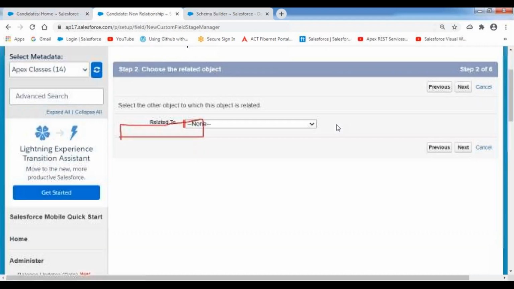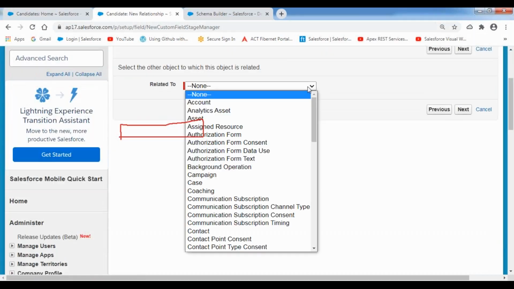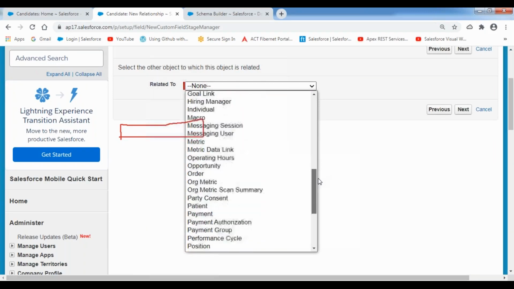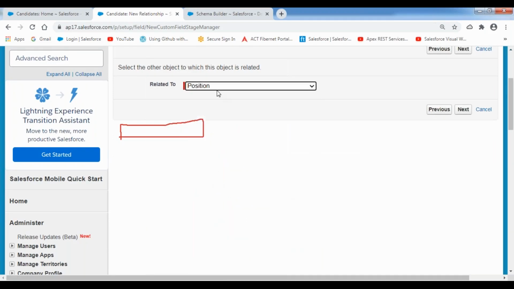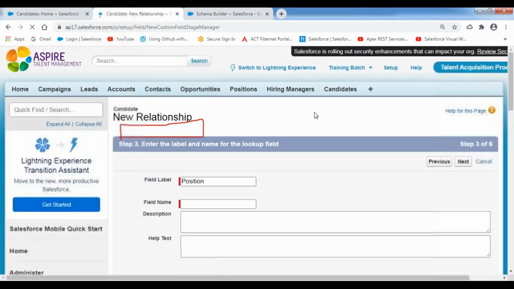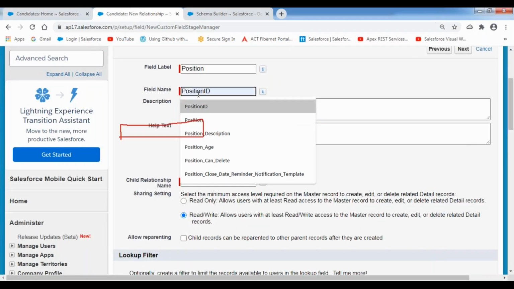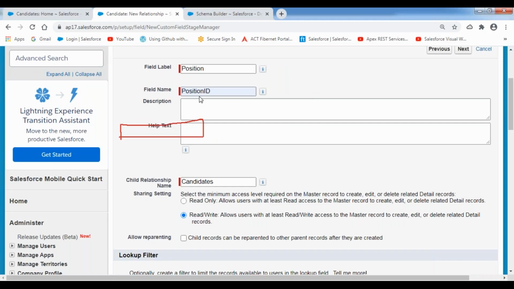Now click on next button. Select the parent object, the object with which you want to map the association with the position object. So select that position. Select that position object. Click on next. Specify the field name. I'm indicating something like position ID. Okay, I would like to give that field name as position.